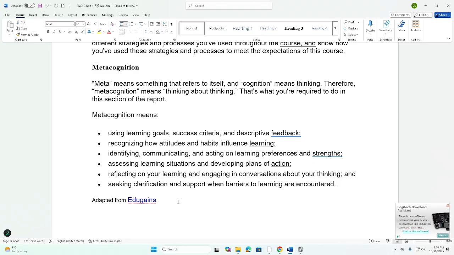Also, metacognition means identifying, communicating, and acting on learning preferences and strengths, assessing learning situations, and developing plans of action. So I have an essay coming up. I have 2 exams. How I prepare for, studying for those exams and also working on the essay, how I plan my time out is very important.